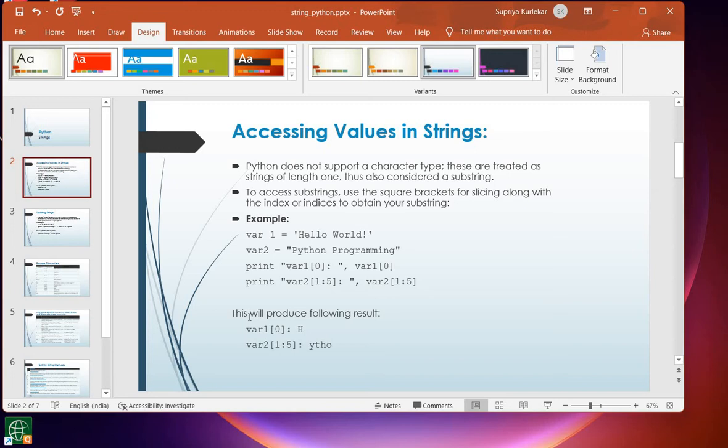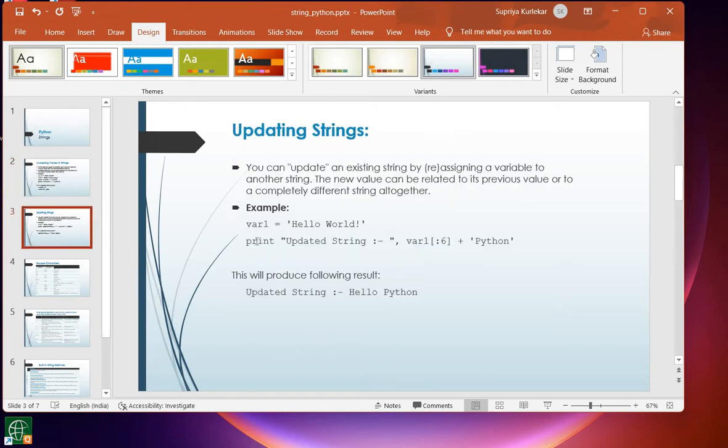Now if we execute this small thing, var1 at index 0 will give you the character h, and from var2, 1 to 5, where 0 is p, then y, t, h, o. So 1 to 5 means 1, 2, 3 and 4. Remember that 5 is not included, so up to index 4 it will give you the respective characters.